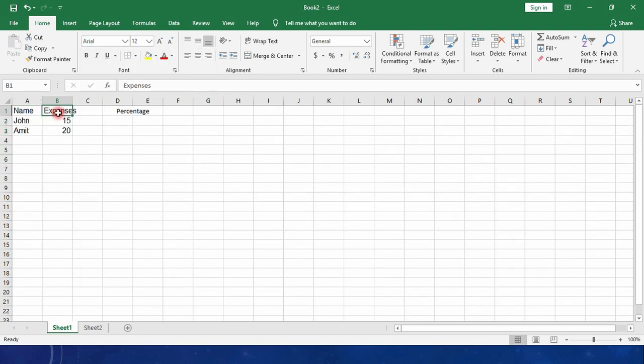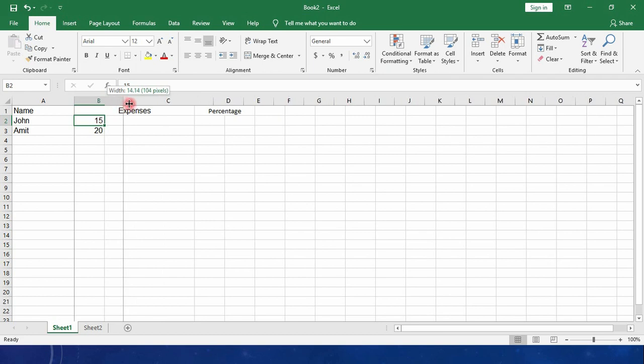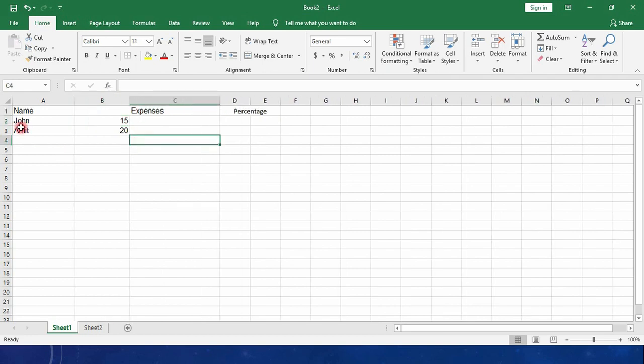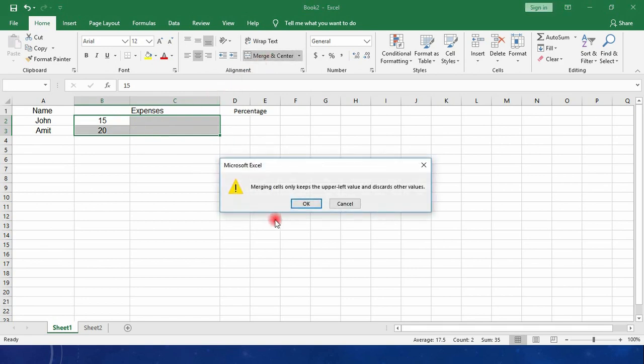And see, right now you can see that the expenses cell, we have to merge this, so I will be merging this. Okay, and from here I can increase the size also, and mostly over here I will be increasing this. So it's up to you how you want to do it, right? I will be selecting this and giving the alignment. Similarly I will be merging these two cells also to make it look good.